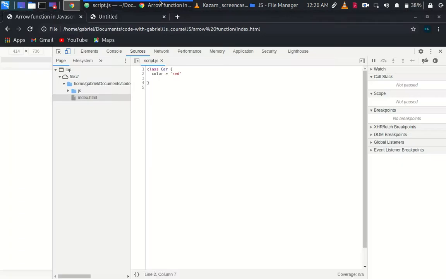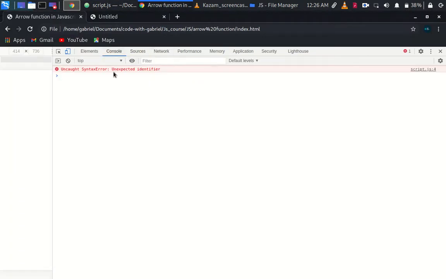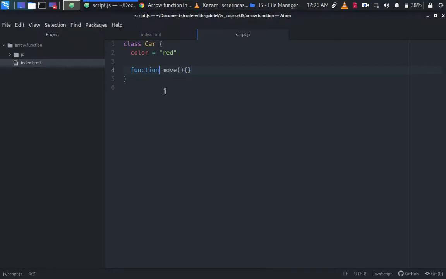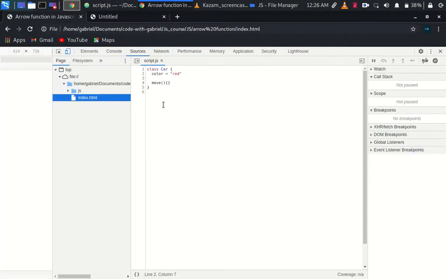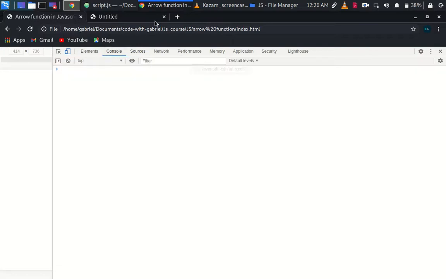JavaScript is going to throw an error at us again. If you check our console, it says we have an unexpected identifier. So refresh this and everything is fine, no problem with our code, everything is okay. So let's just go ahead and do this.